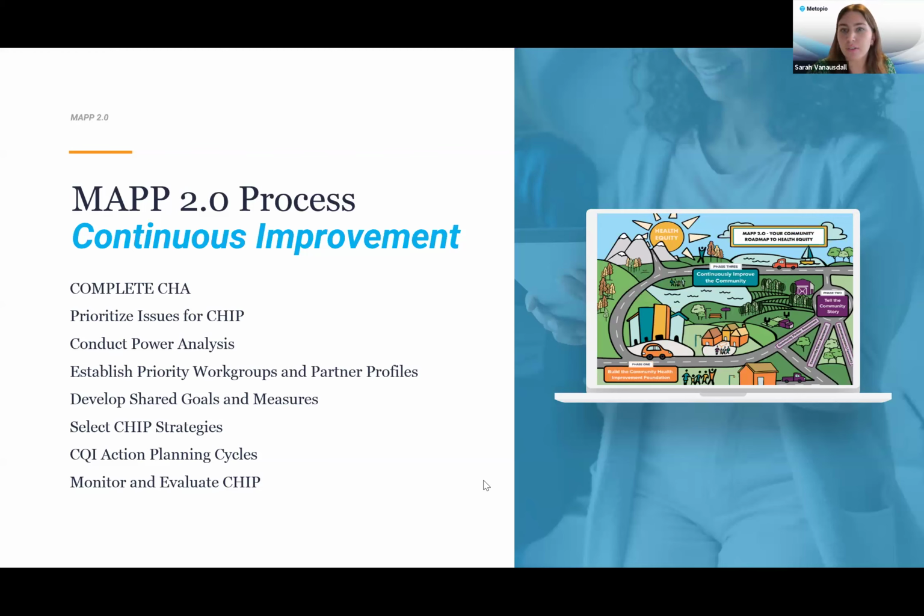To start off the process, you'll be prioritizing the issues. After completing your community health assessment, you'll probably have about 10 or so key themes or health needs that arise that you're seeing data for and community input for. The MAP 2.0 process recommends you select about 3 to 5 of those issues to address in your CHIP. This will ensure that you're able to achieve your goals and meet the most critical needs of the community. The next step is to conduct a power analysis.